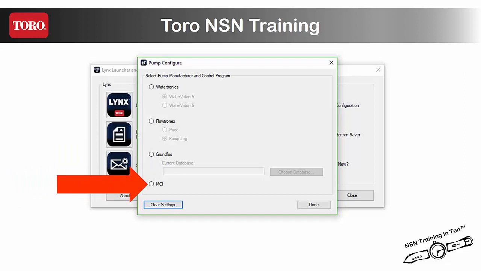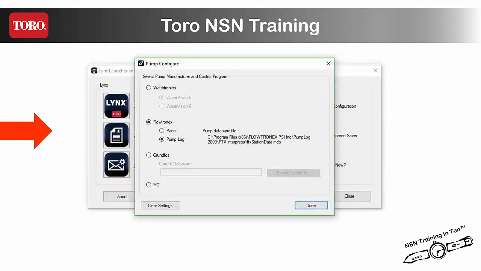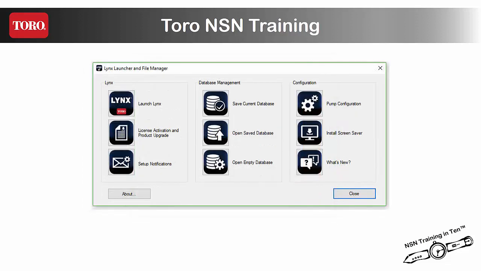You will need to make sure that your communication from your pump station to the computer before setting this up. Select your pump station type. Once you have completed that, then click Done. There are a few other items within the operations of Lynx you will need to set up after you relaunch Lynx. The second button on the right is Install Screensaver.